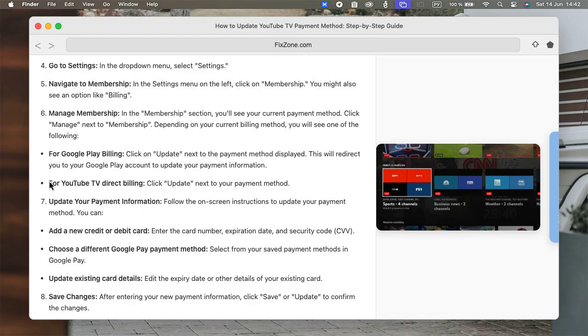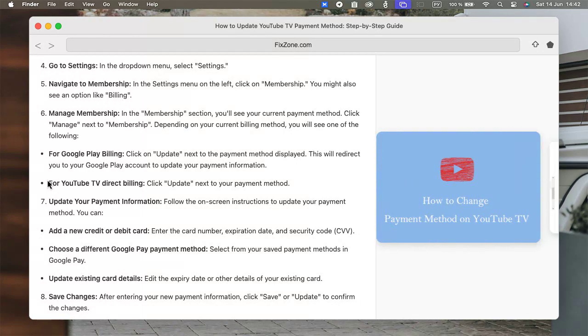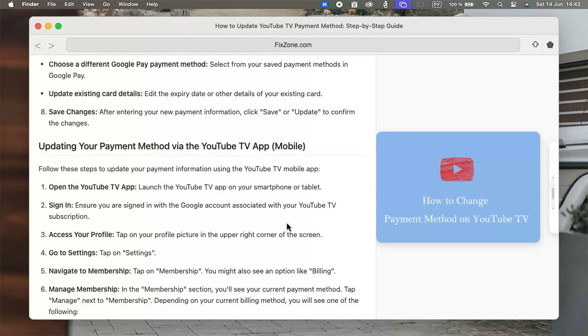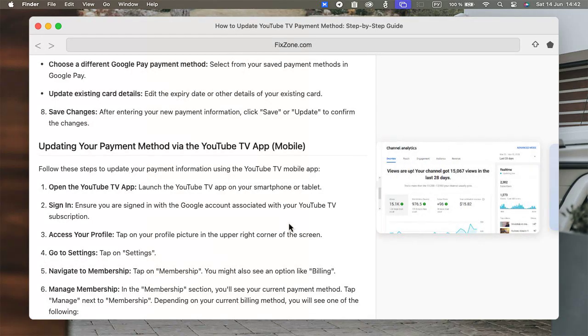1. First, head over to the YouTube TV website. Make sure you're logged into the Google account associated with your YouTube TV subscription. 2. Next, click on your profile picture in the top right corner. 3. From the drop-down menu, select Settings.